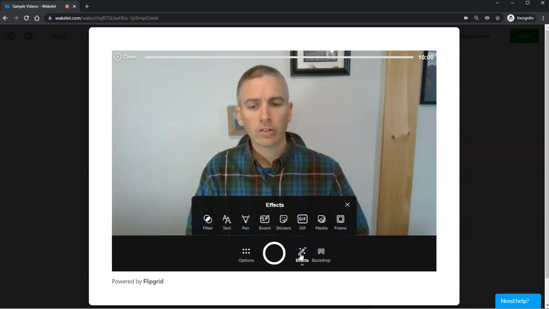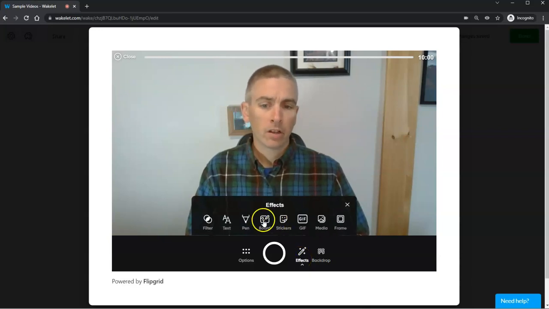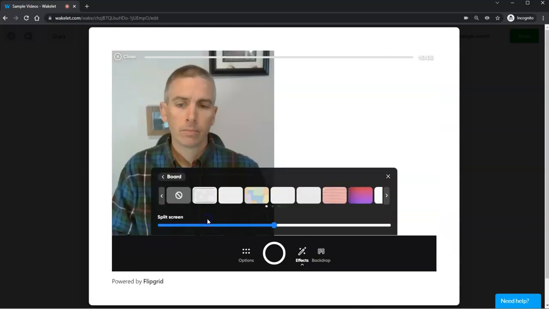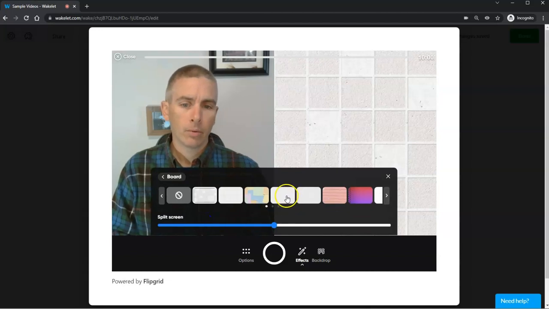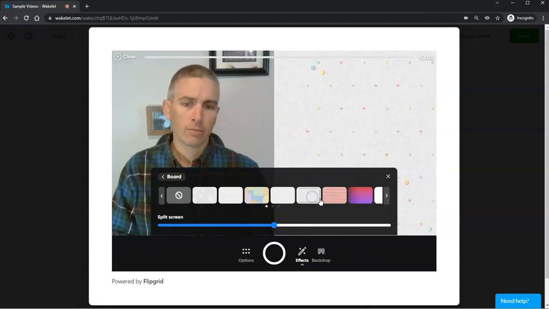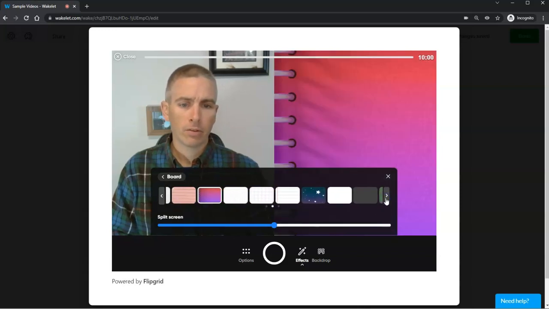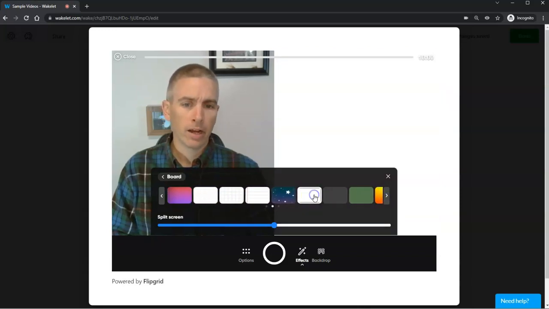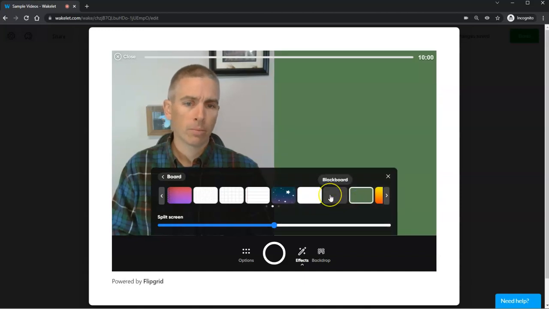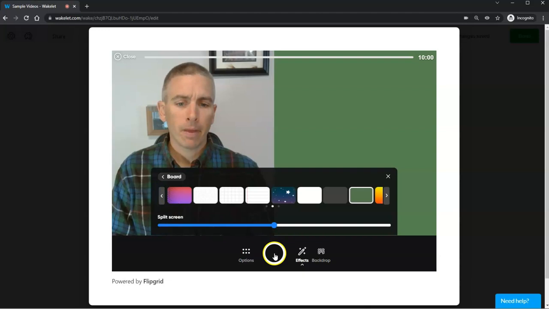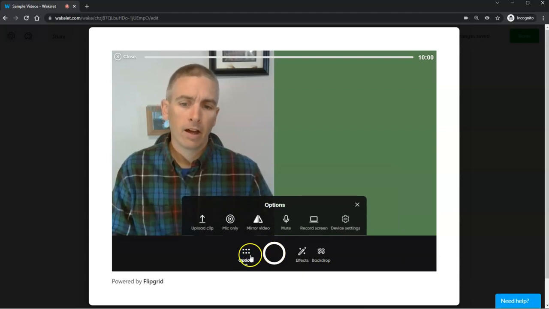And you can see here, we also have some effects like a board so that you can have a whiteboard to draw on, or that kind of board, or you can have this drawing paper, or all kinds of different things you can draw on. Maybe just a plain whiteboard or a chalkboard effect. So I can now use that, and I'll still have my options here for recording my screen.